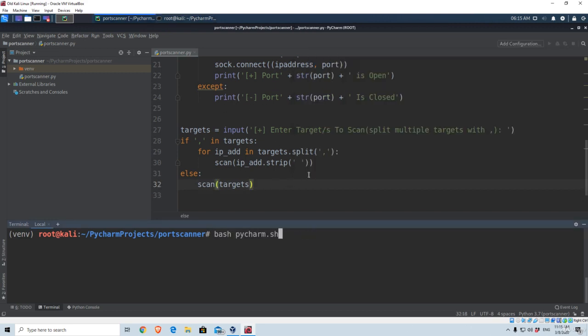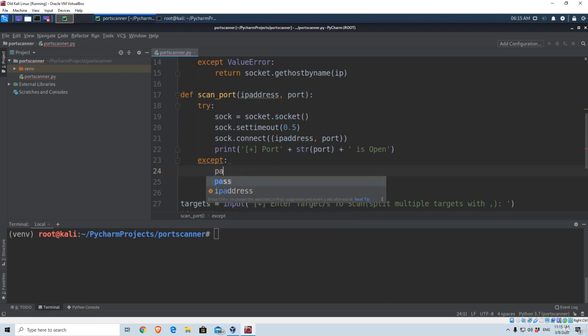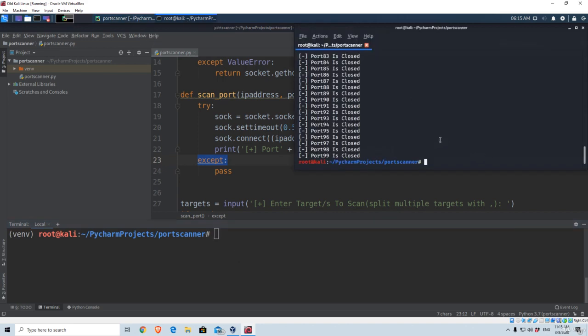Okay, so right here, I need to go inside our code. And in the scan port function are our print statements for the port open and port closed. So what we can do is instead of printing port is closed, we can delete this, and we can simply specify pass. Now what this will do is it will not perform anything, it will not print any statements, it will simply just pass in case the port is closed. Okay, simple as that. Let's test it once again.